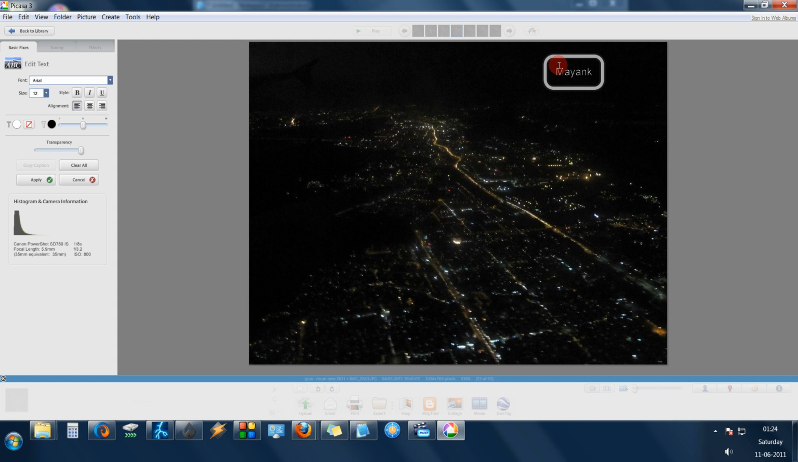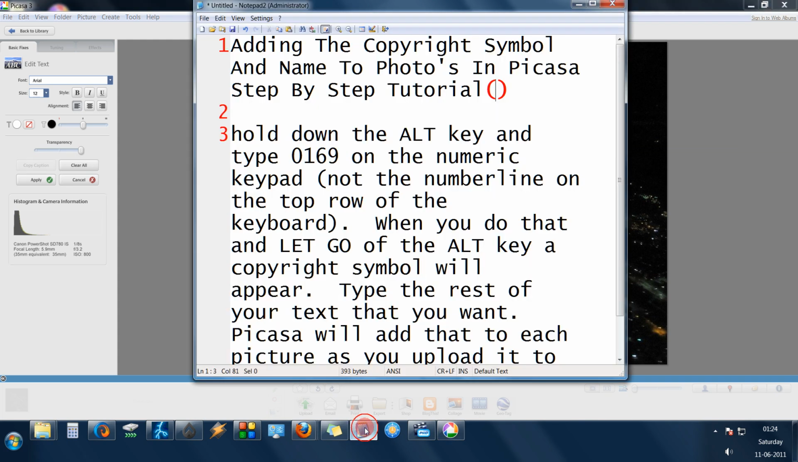Okay, if I wish to add now copyright symbol, okay, see, hold down the alt key and type 0169 on the numeric keypad. Remember that it will not work on the 1234 given above the alphabets. It will only work for the numeric keyboard.